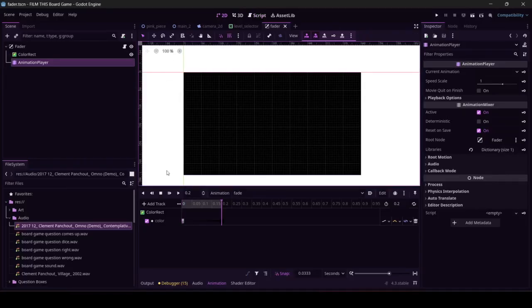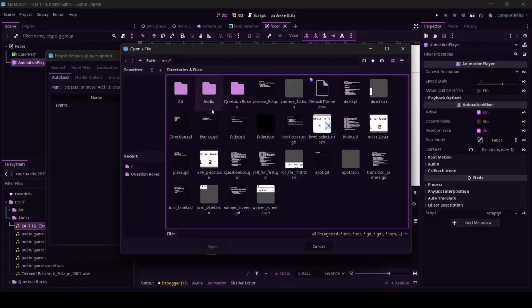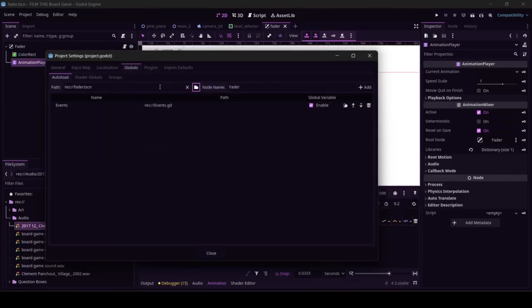All right. We've got to be able to call this from anywhere, because I want the level selector to be able to load it. I want main two to be able to load it. Any board should be able to load it. So go to project settings. We're going to make it an autoload so that everybody can talk to it. Click the folder. We want the fader script. Don't add .gd. There it is. And make sure you click add.